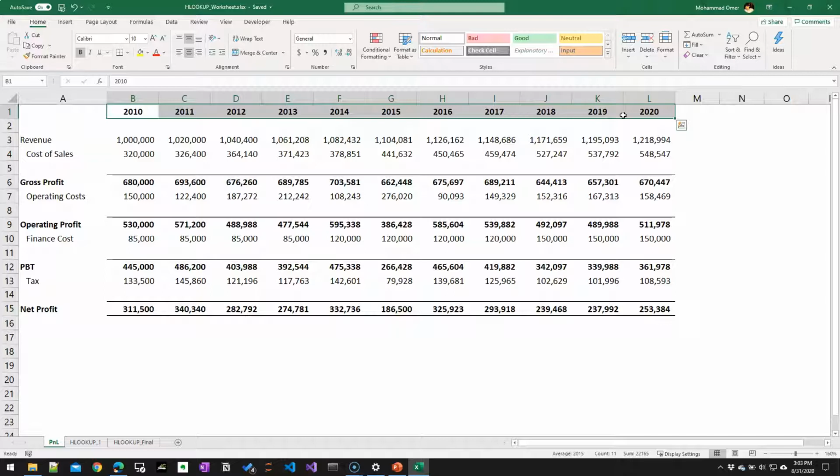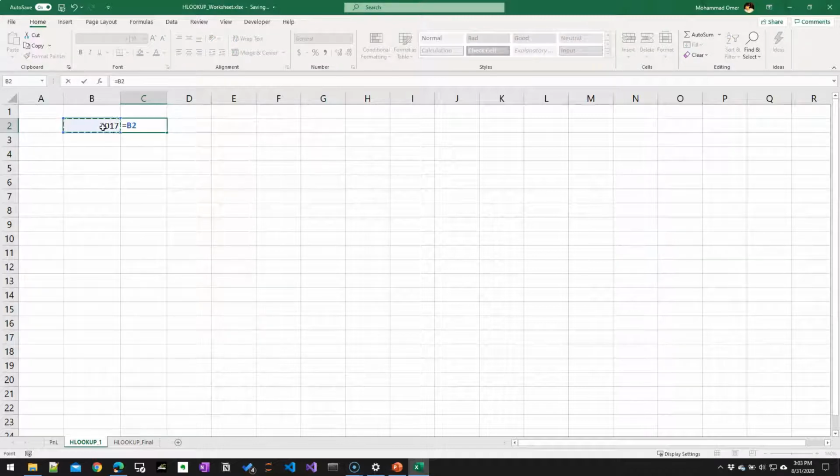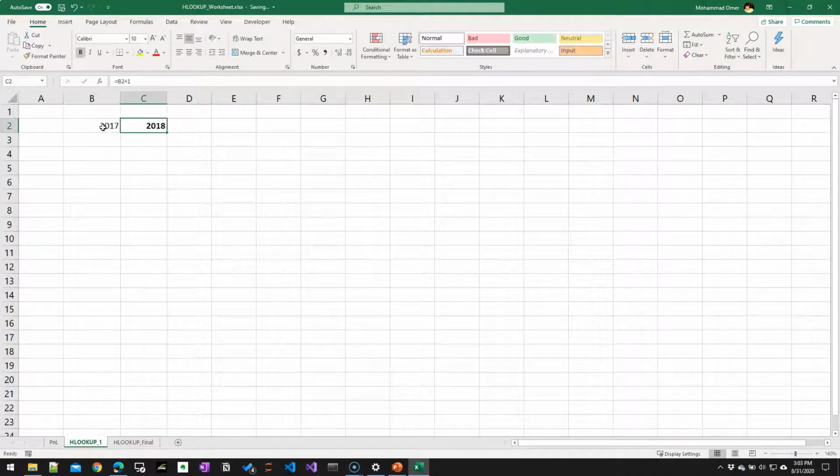So let's see how we can quickly summarize this data and lay the very foundations of a dashboard based on HLOOKUP. So I'll move on to my next sheet, which is the HLOOKUP_1. And by the way, you can download this worksheet from the link in the description of this video. So let's say I have 3 years which I want to summarize from my earlier data set. I have 2017 and I have 2018 and 2019.